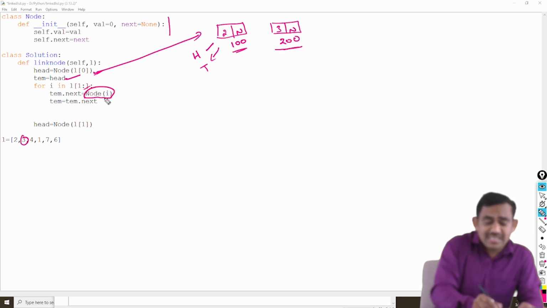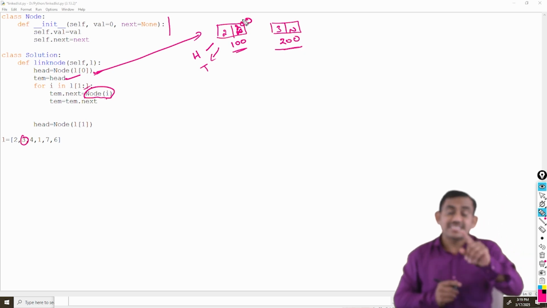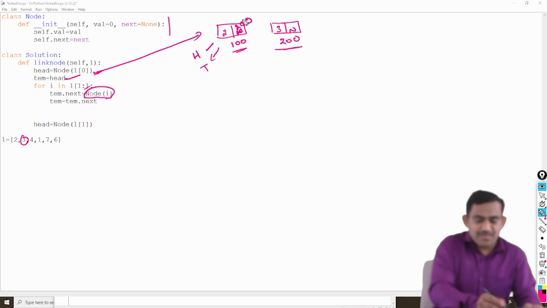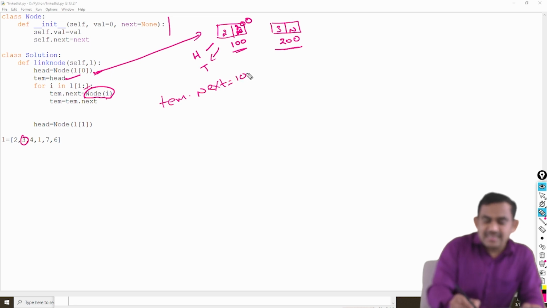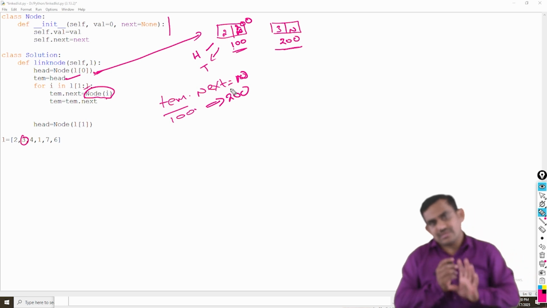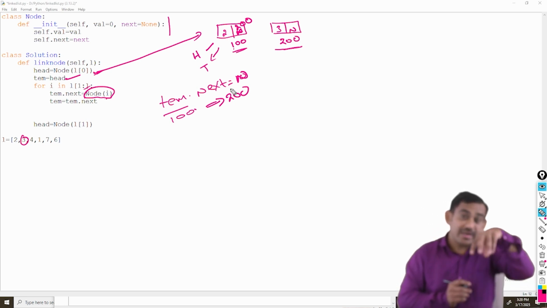What is the new node? You created the new node with i as 3. I create a new node that is 200. 200 is linked with temporary dot next. Temporary dot next is None there. That is replaced with it. Temp dot next is 100 dot next. 100 dot next, what do we have? None. None is replaced with 200. That is the logic. So first we create the node, then that node will be linked with temporary dot next.